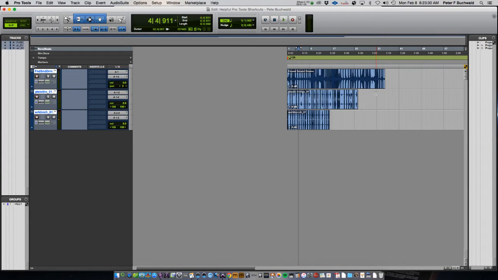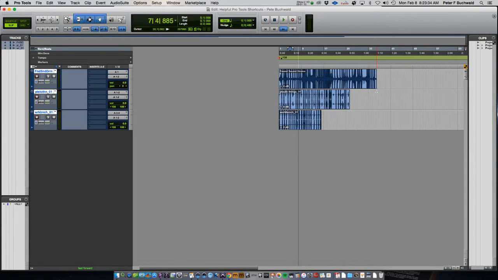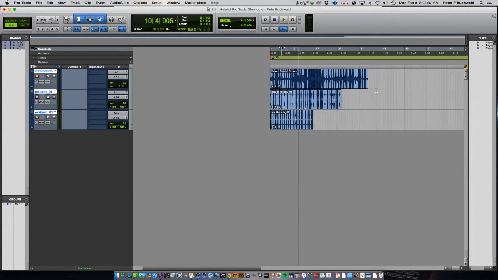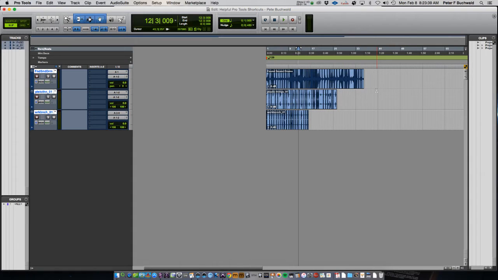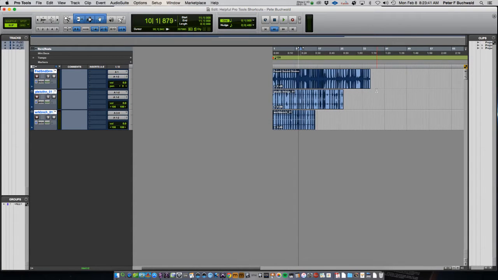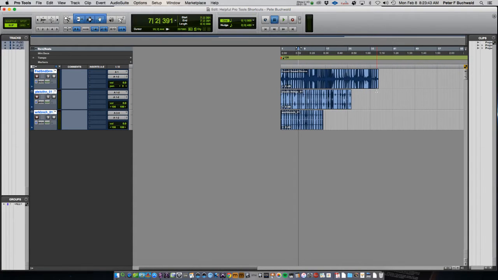Fast forward, let's use number 2 on the number pad. It doesn't work if you do it on the other number 2. Number 1 is going to be rewind. Go to the song beginning is going to be return. Return, not enter. Enter will do something different.